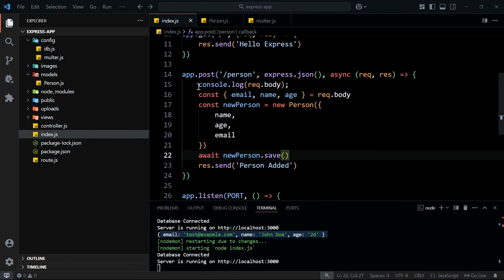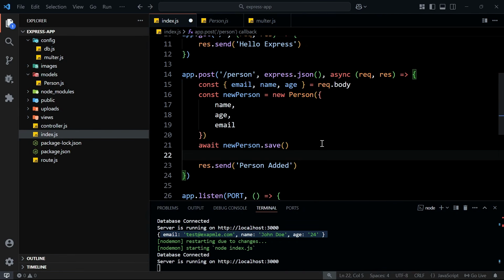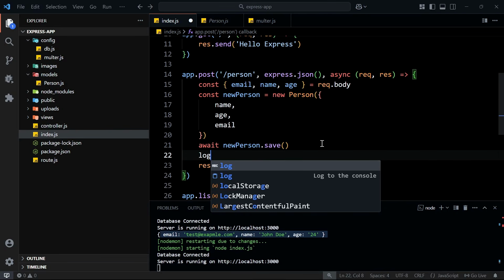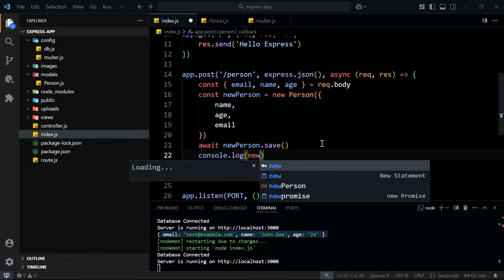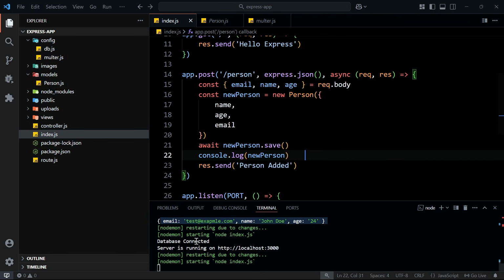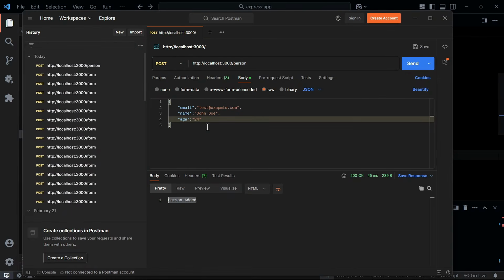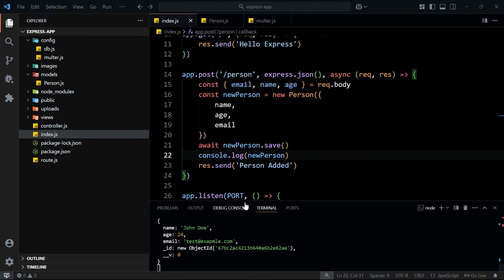After that, let me remove this console log from here, and after saving the data in the database, here we will add the console log, and here we will console log the new person. Now we will save the changes and it will restart the server, and now we will come back to the Postman application, and from here we will send a new request. So now we will click on this send button. Here we are getting the response person added.